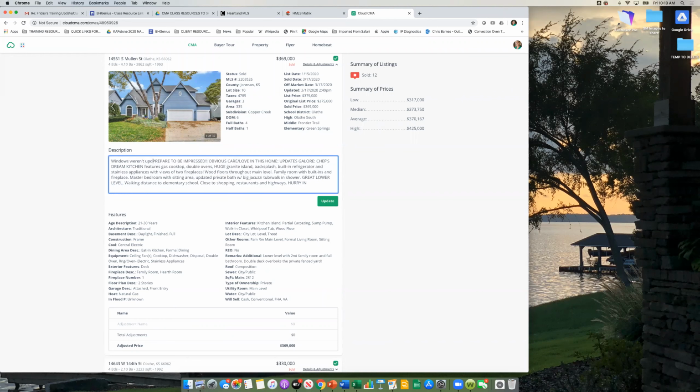windows weren't updated, backed to busy street, condition subpar. So I can put my own notes right there. I can delete the MLS notes if I want to. And then this will print on the report for them. So I know in the past, before this was an option, I would handwrite, which I still do on occasion. I'll handwrite things on my CMAs, but this allows you to type everything, which is nice.